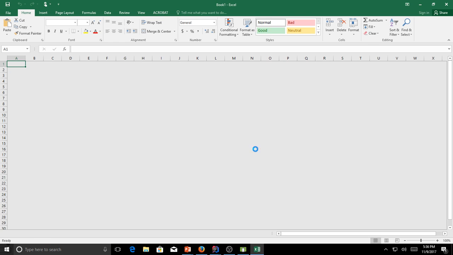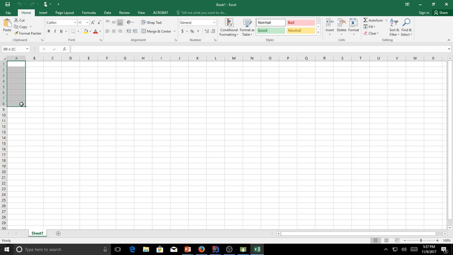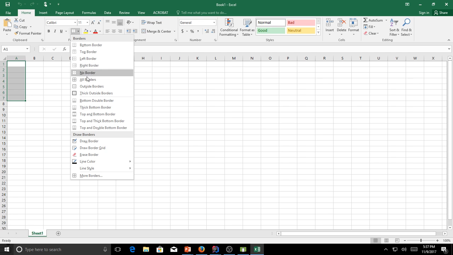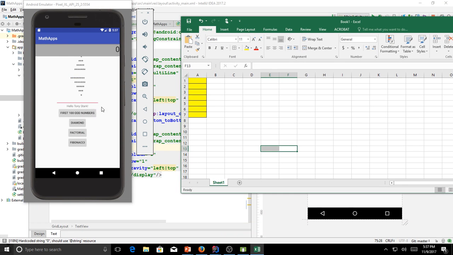So first, you need to know how many items you have. You have text view 1, 2, 3, 4, 5, 6, 7. So let's say this is your layout, 1, 2, 3, 4, 5, 6, 7. Make sense? If I make it 1 column, 7 rows, it's gonna look like that. I put a grid and border in there. Let me put a color. Now, this represents this whole table. So the first one is the 0, 1. The second one is the diamond. The third one is the hello Tony Stark. And this is the odd button, diamond button, factorial button, Fibonacci.